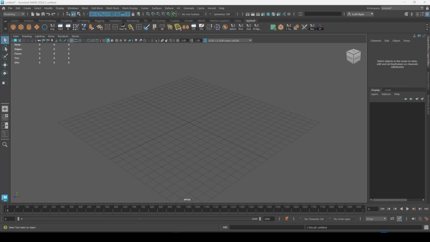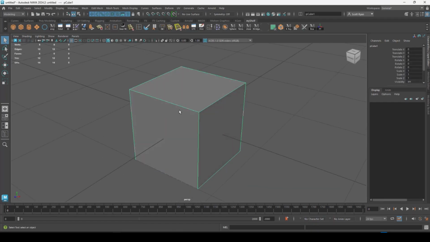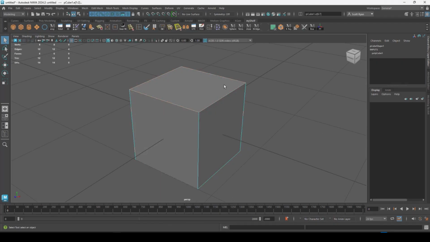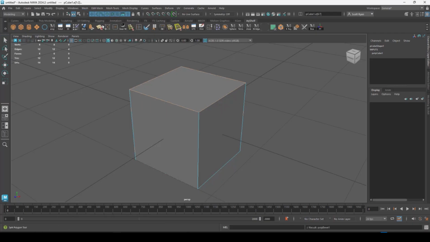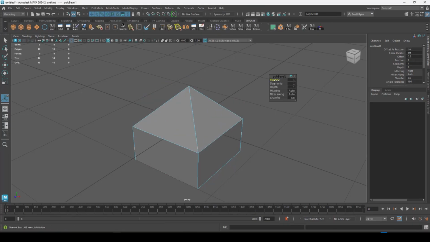Suddenly realized after all these videos, I still haven't talked about the bevel tool. Now, the way the bevel tool works is you go to edge mode, select yourself a ring of edges, edit mesh, bevel. When you start bevel tool, this little window over here pops up. First on that list is fraction, to control how big your bevel is.